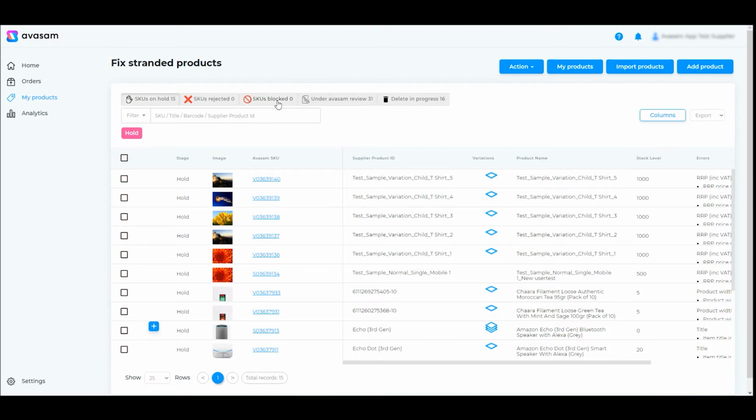SKUs are only blocked if they contain prohibited words such as brand names, for example, or if they themselves are items which are on our prohibited items list, which is part of our terms and conditions. Under Avasam review, you do not need to worry about these. These are currently in the process of being reviewed by the staging system and the catalog team. If they are fully correct and good to go, they will get passed into the inventory. If they are not, they will be allocated appropriate errors and they will move to on hold. Lastly, you can ignore delete in progress. We will be talking about that a little bit later on.